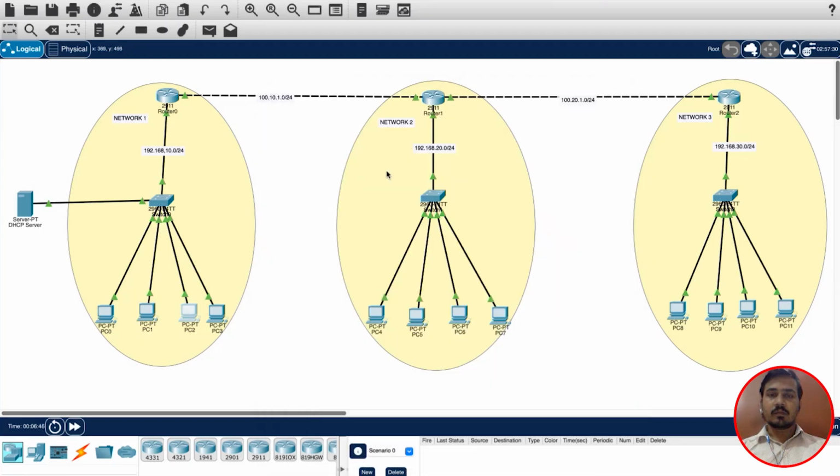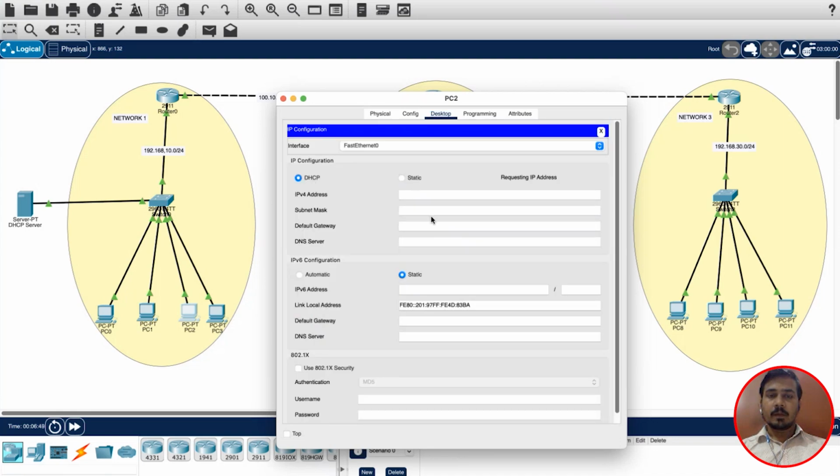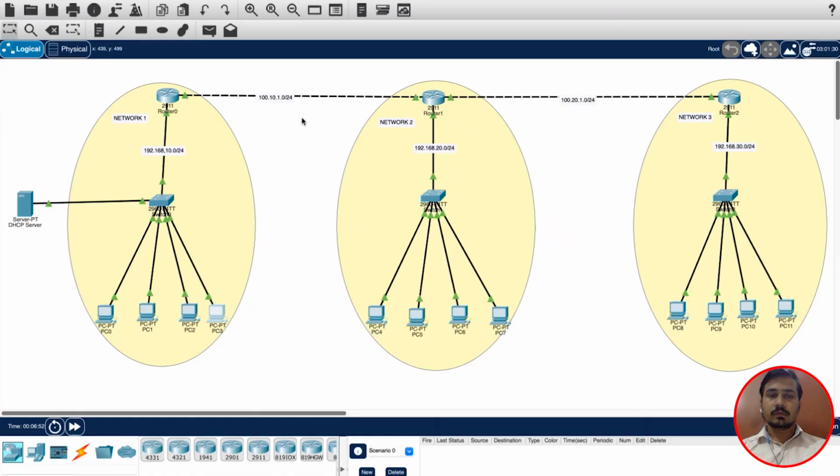And just like that, I have to go to every single PC here and enable DHCP on every single PC. So that is one thing that you have to do manually.